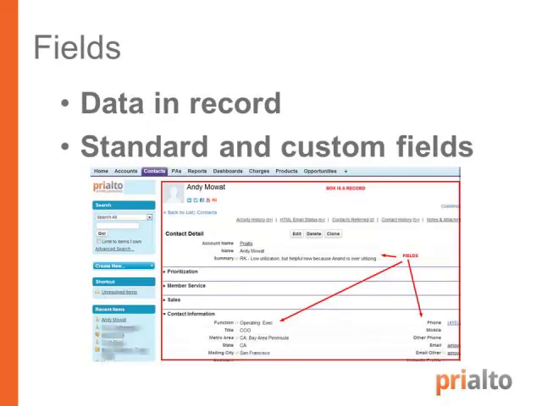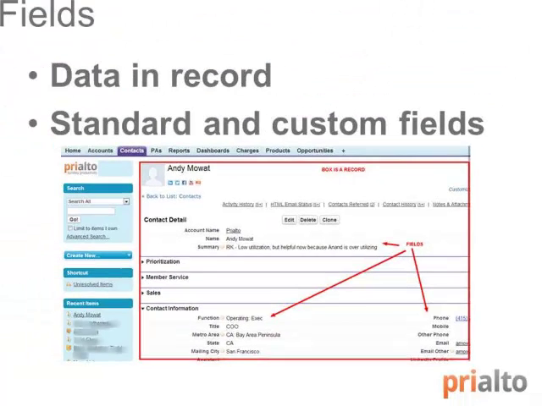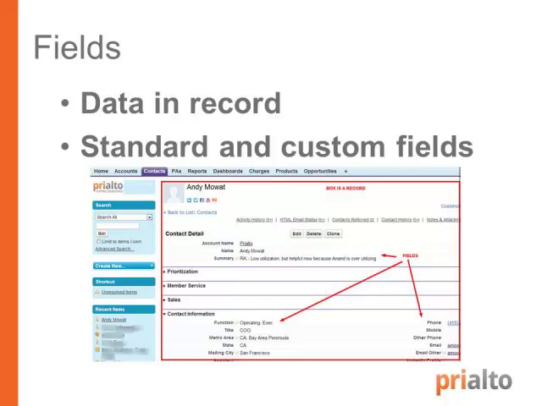Okay, so now that we've helped you understand the structure of a basic CRM and what a record is, let's talk about the data that's in a record. In this case, consider that a record is the person Andy Mowat, and he is a contact in the system. You can see there that Andy Mowat is at the account Prialto. It may be a little bit small, but you can see that. You can also see that on the Andy Mowat record, the fields Prialto, name, summary, or phone number are all fields in the record, and they all represent data. Each CRM will come with a standard set of fields, and you can also create your own custom fields as well.